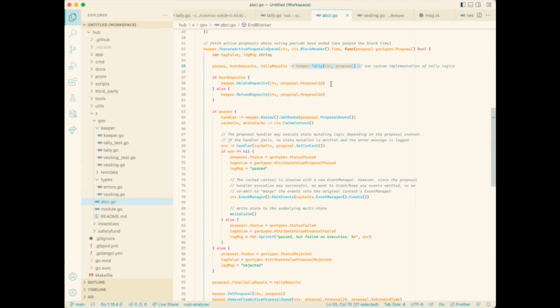Yeah, we tally it. And now we get a bunch of results from that tally function. Now this is our custom tally function, not the original one, because it has been overwritten. So it returns whether the proposal passes, whether the deposit should be forfeited, and the detailed tally result.